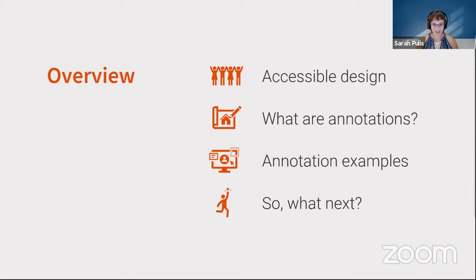So what are we going to talk about today? First of all, I wanted to start by touching on what accessible design is and why it is important. We then want to look at what annotations are and provide some examples of how annotations can be used. We will use our own Figma kit for the examples, but anything we talk about can be done using other kits that are out there, or even if you want to build your own. And then lastly, we want to talk about what's next, what you can do with annotations, as well as what's next for us.